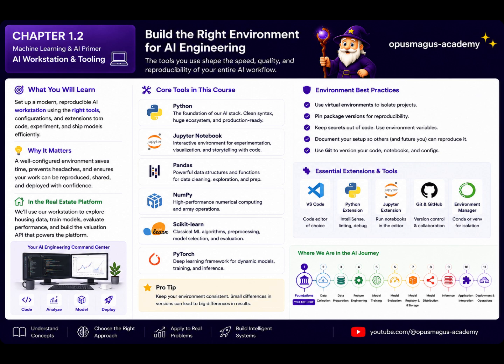The purpose is to create a development environment where experiments are reproducible, notebooks are easy to run, dependencies are controlled, code is versioned, and the same workflow can eventually move from a local machine toward production. A poorly configured AI workstation can slow down an entire project.